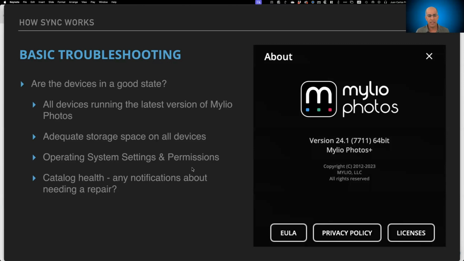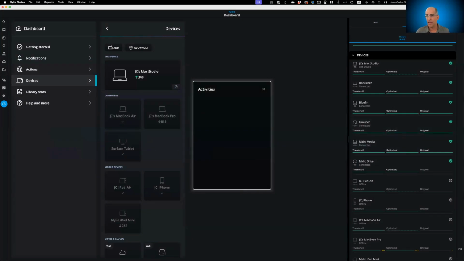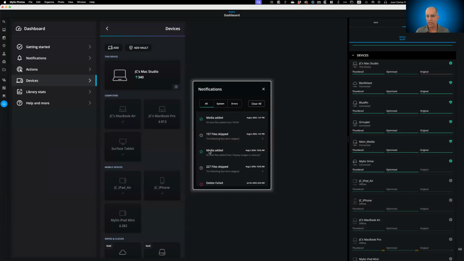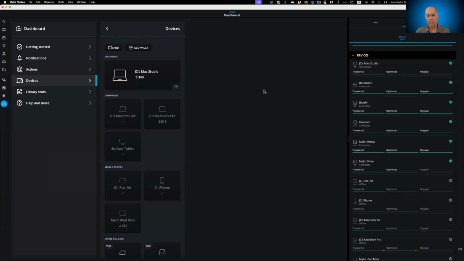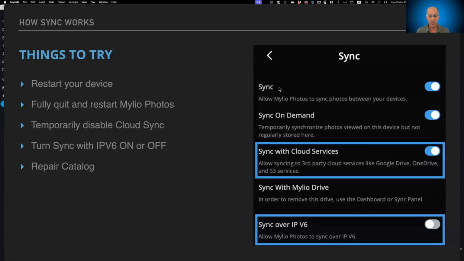Keep your operating system up to date and look for any issues with your catalogs. Do you have a notification in Mylio? For those of you not familiar, there's a little bell here that sometimes has little red or green icons. In there, Mylio will tell you if there's a problem, and if it says catalog repair needed or some other red notification, some other error, you might want to read that error and see what the problem is, so that you can solve it and synchronization can continue.